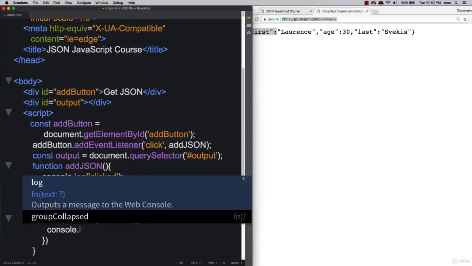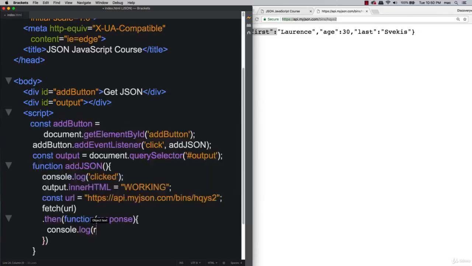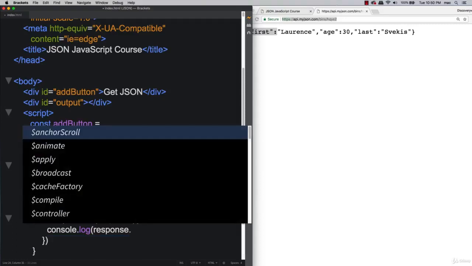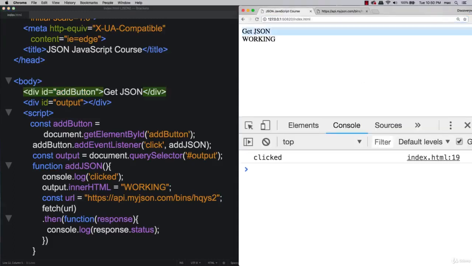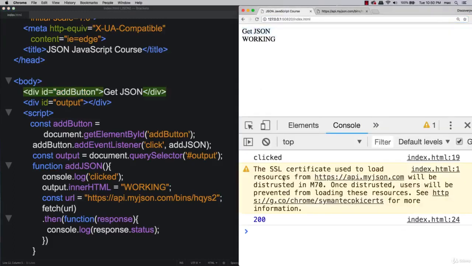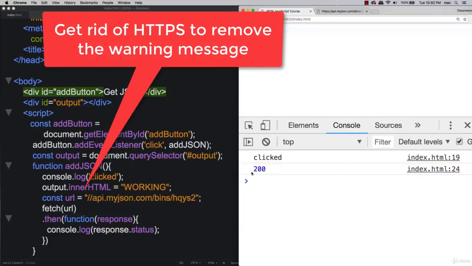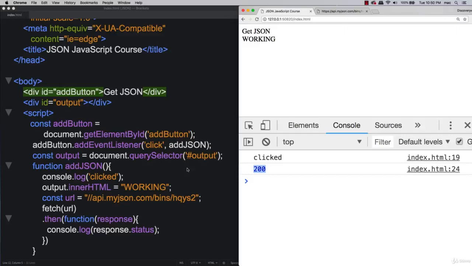So you could do a console log, and you can get the response object now that we've got one. And you can also get things like status if you want to. So let's see what happens. Go back, refresh, get JSON, clicked, and we're able to load. So we see that we get our status of 200. That means it worked. We're returning back our JSON object.